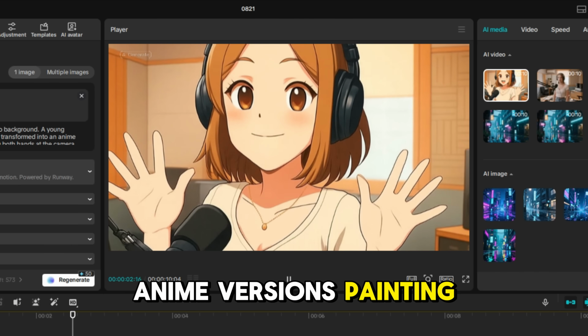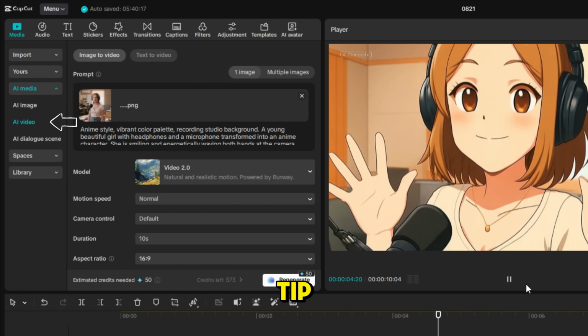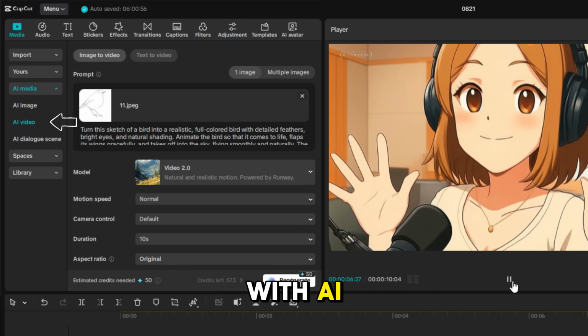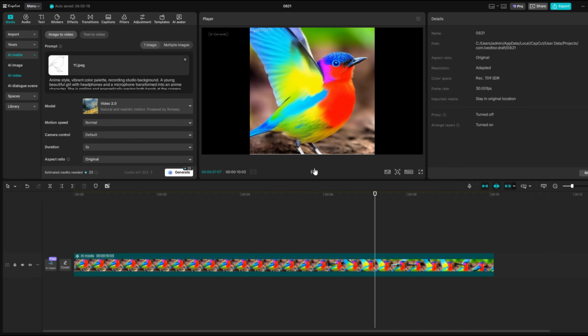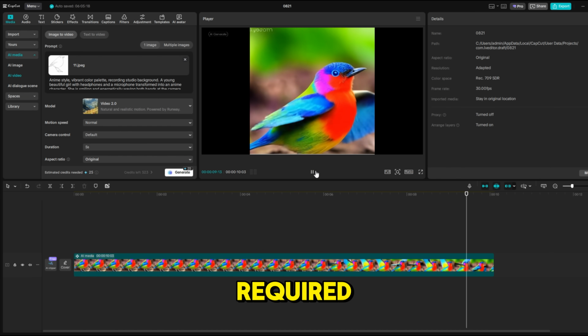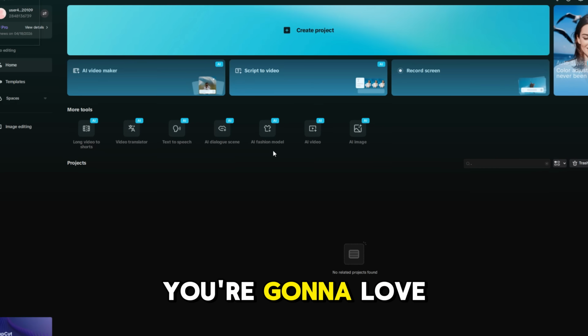Anime versions, painting styles, surreal edits. Pro tip, try combining a hand-drawn sketch with AI to instantly create polished art or animation without redrawing everything yourself. No Photoshop degree required.